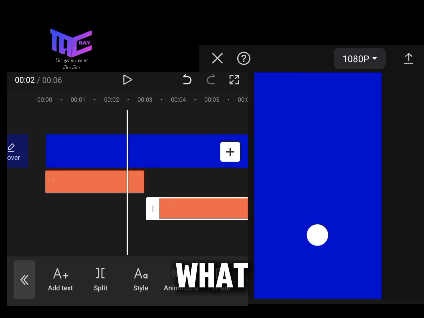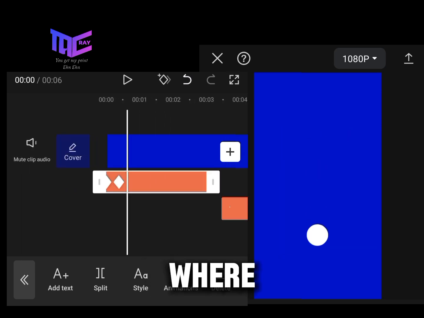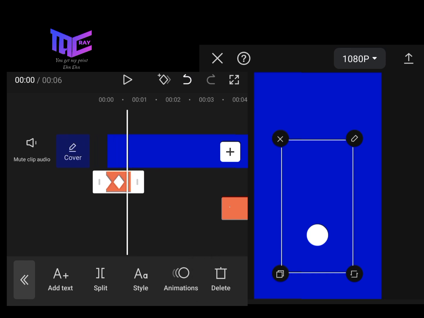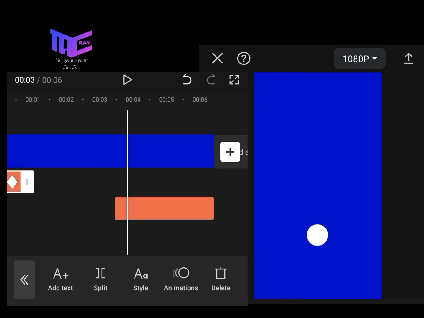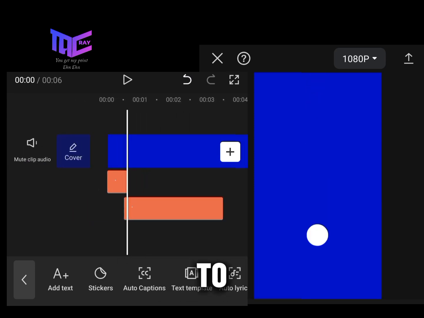When that is done, what you need to do right here is to come back towards where this first layer is. Adjust it first. You can just adjust it the way it is. We are not done. We are trying to set this thing so that we will follow it step by step.